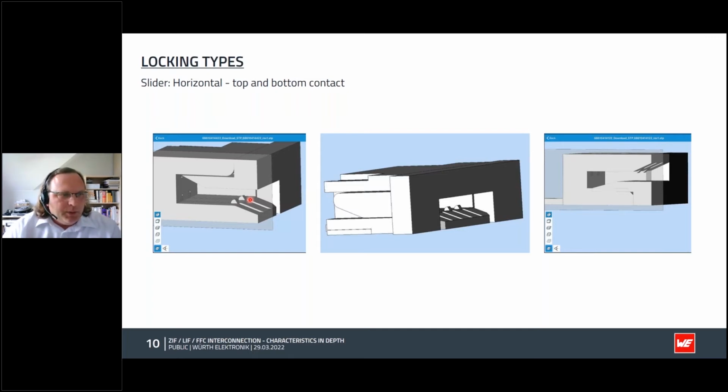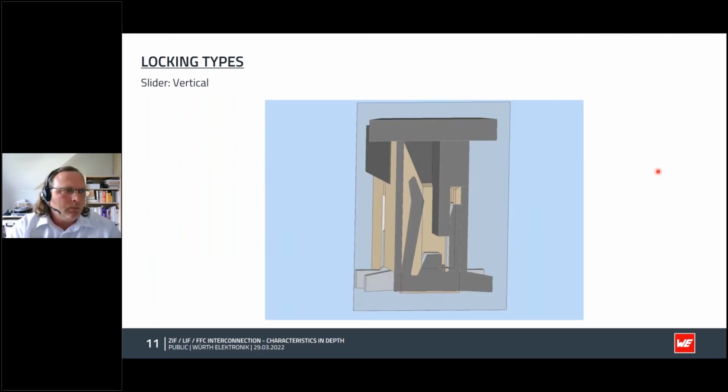In the picture in the middle, we can see how the slider is guided. You can see it here. This should facilitate a right-angled insertion of the cable and prevent the slider from jamming. In the picture on the right side, we can see the same locking system in the top contact version. These are the top contacts.